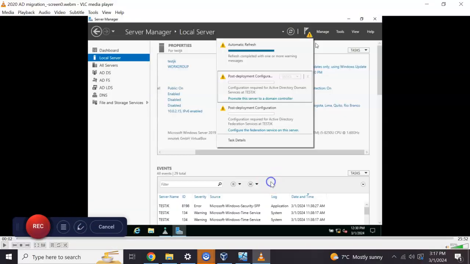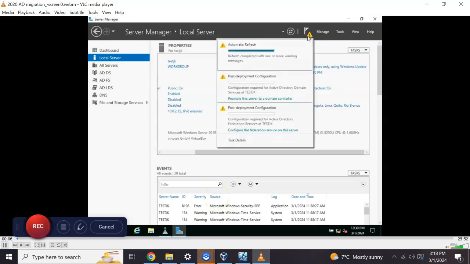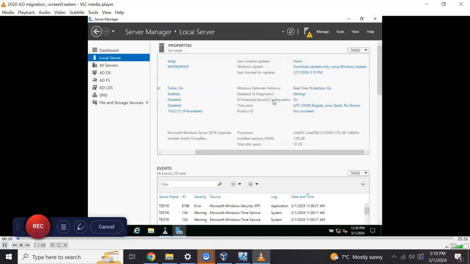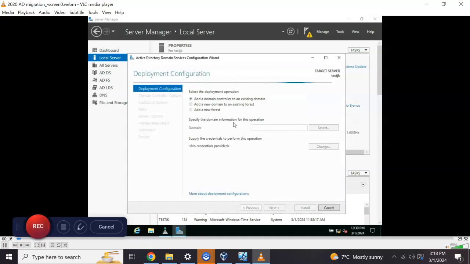Welcome back. We are going to see how we can configure the domain controller in our infrastructure. In order to do that, just click on the flag icon in the Server Manager, and after that just select Promote this server to a domain controller. The moment you click on that, a page will come up, something like this.